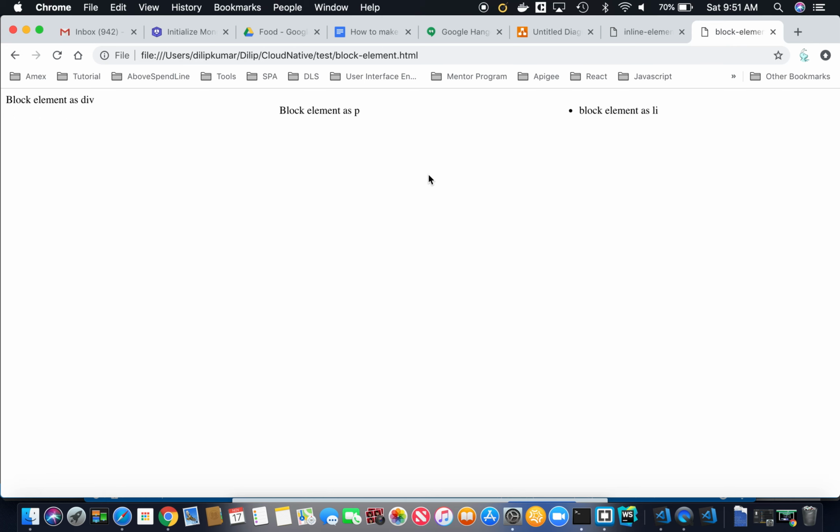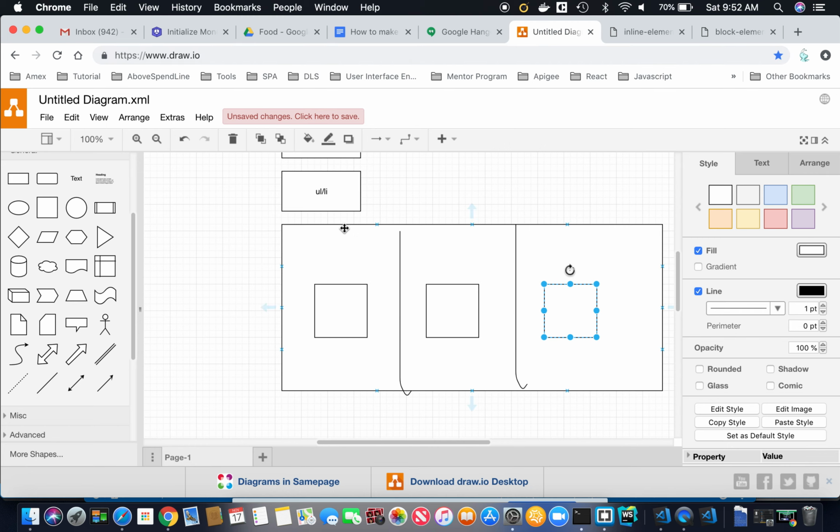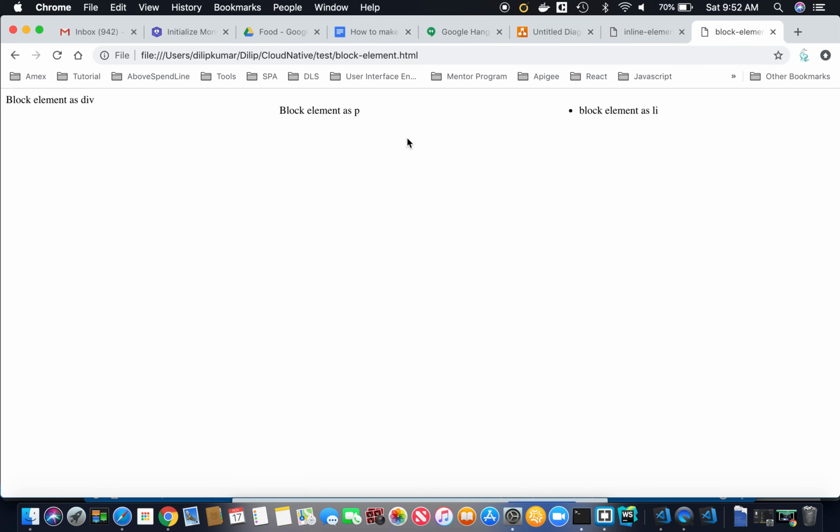So see, just assigning 33% doesn't help. You have to tell each block float left. So if you see, all came into one line, right? This is the second way to do that.